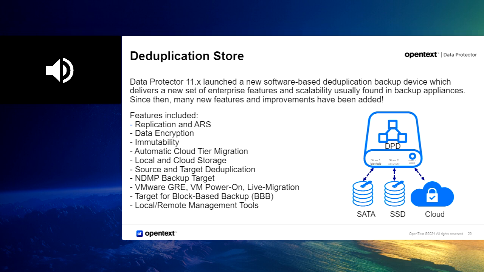And again, something that Data Protector has done for a long time. And people talk about it like it's something that's very new. It's not. It's something we've done for a long time. We've been replicating data. We've been copying data off-site for many years. So it's something we can do very well. And DPD has that feature built in as well.